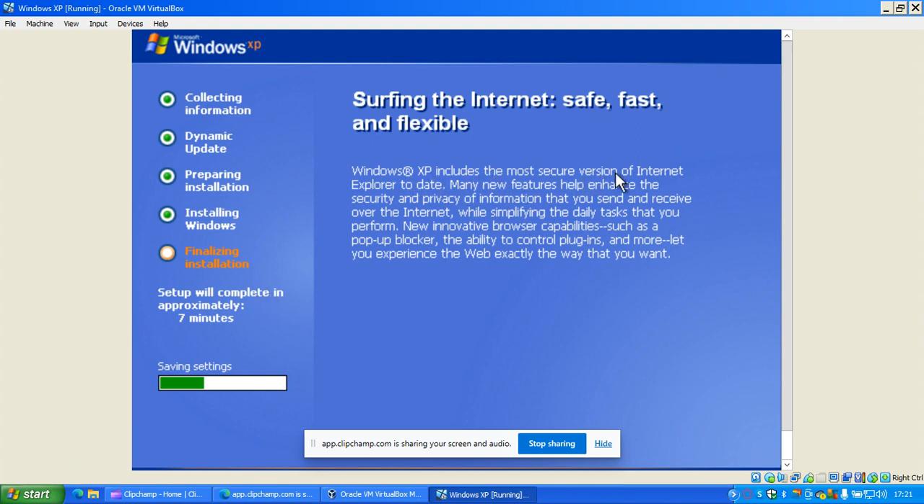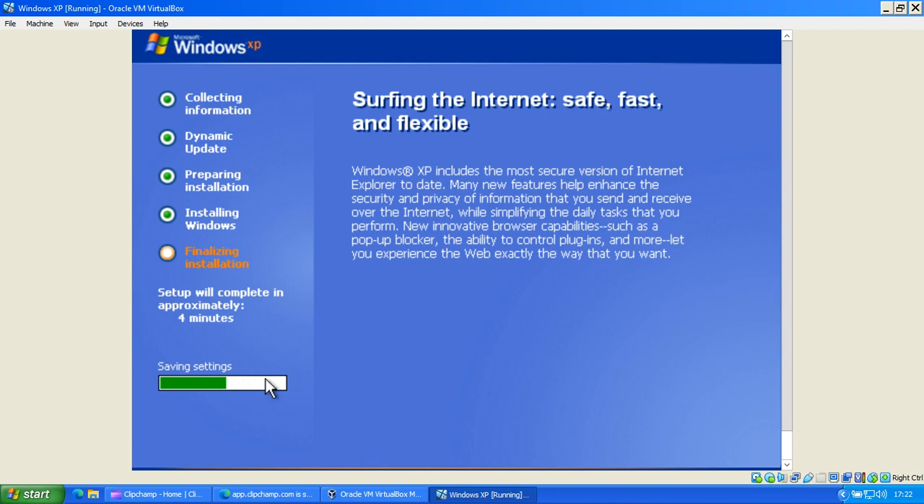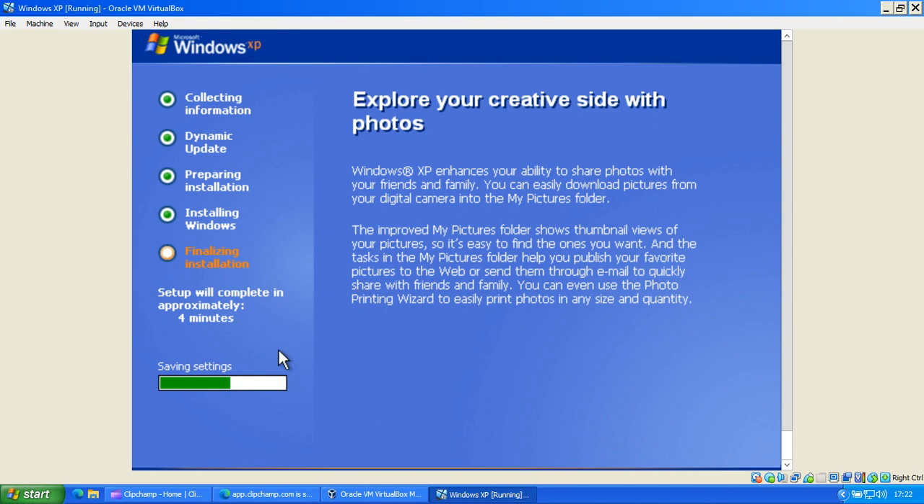Windows XP includes the most secure version of Internet Explorer to date, but now it is no longer a safe place to stay. Now you have Windows 10 and Windows 11 devices, so you can easily use those. Saving settings. Setup will complete in approximately 4 minutes.